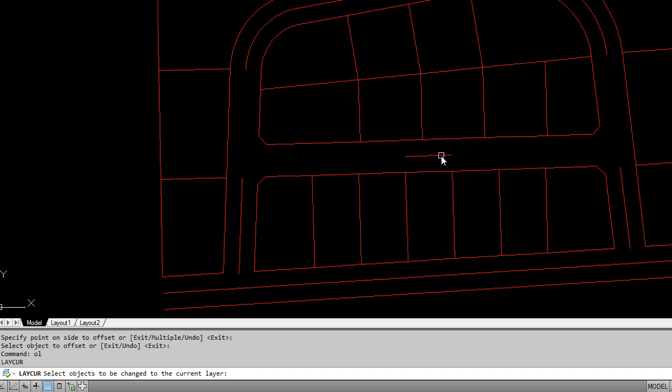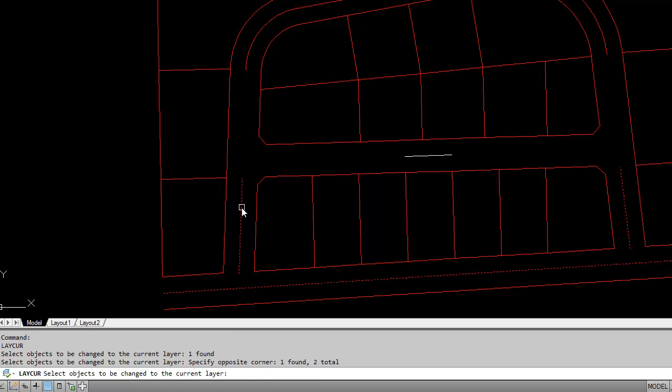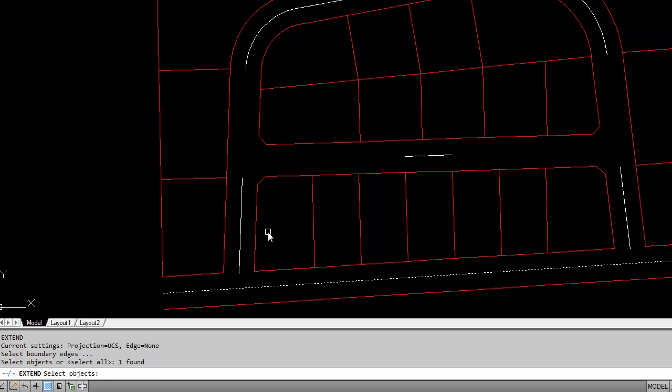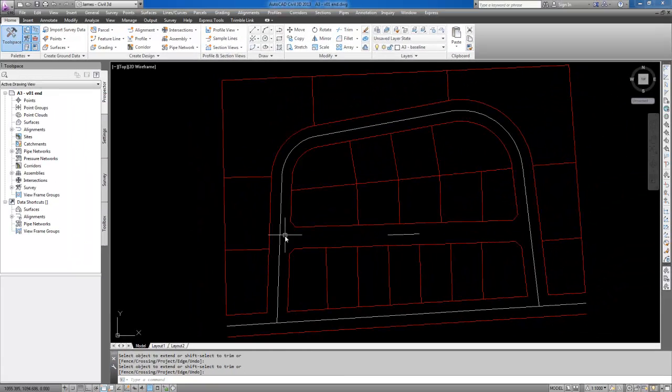And then I'm going to change it to the baseline layer, and then simply extend the line segments. And it should just simply extend like that. Okay, that forms the areas in which we're going to create our new UCSs and create our views.